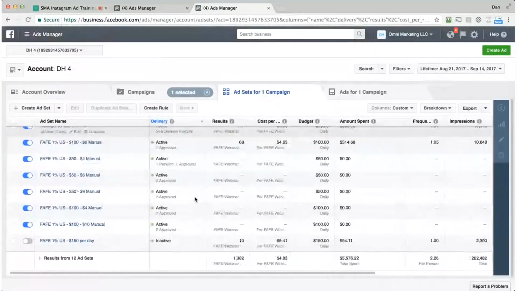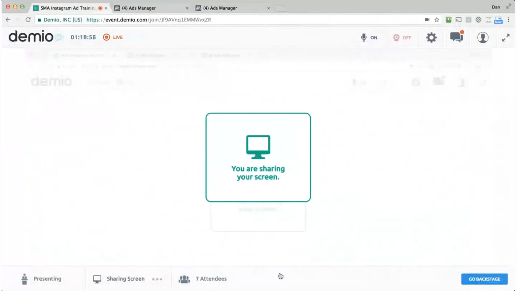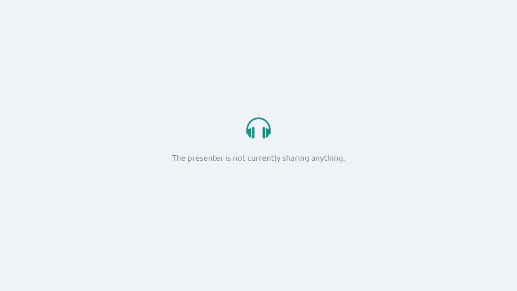So now let's talk about how to retarget Instagram users on Facebook. So let's say with all these ads we're running, we're getting shares, we're getting comments. Okay, so now that we're running all these ads, we're going to get shares, we're going to get comments, we're going to get a lot of people checking out our business profile on Instagram.